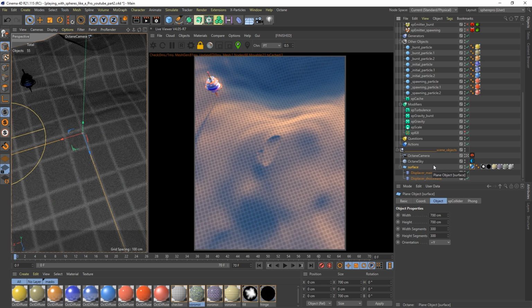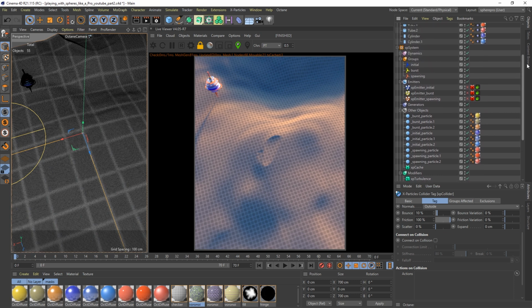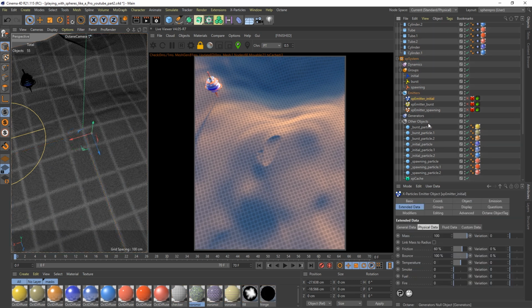Also, you can see that on the surface you need the X-Particles collider tag and use bounce and friction to your liking. If you don't want to have your balls or spheres roll down the hill, I would say increase the friction, for example. So I keep it at 100 to keep them more in a static place. So you will play with these values. Also important is, in your emitters, which I will talk about later, in the extended data, you can also set the friction and bounce for each individual emitter. So play also with these ones.